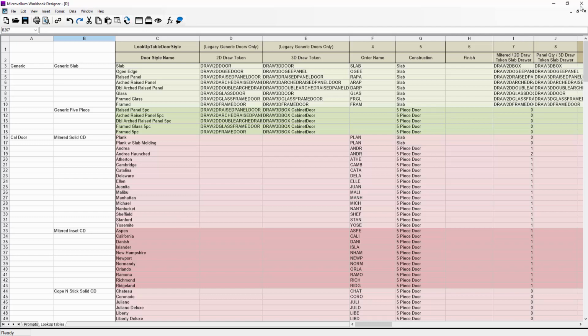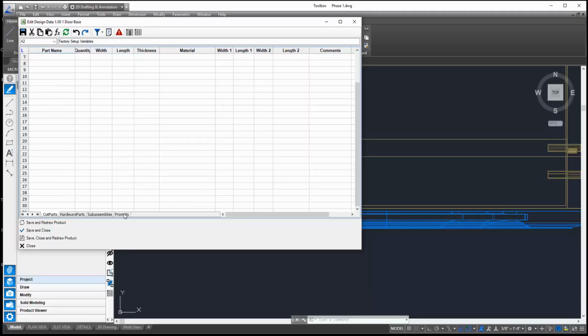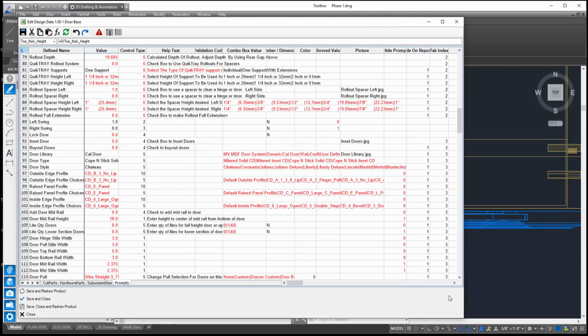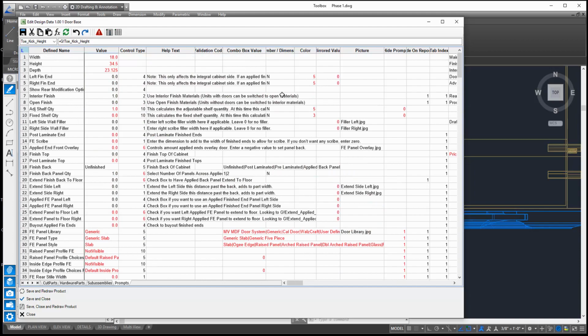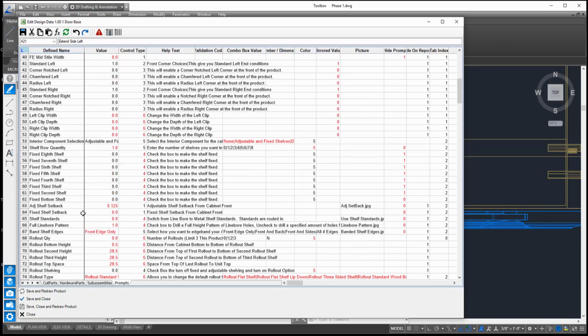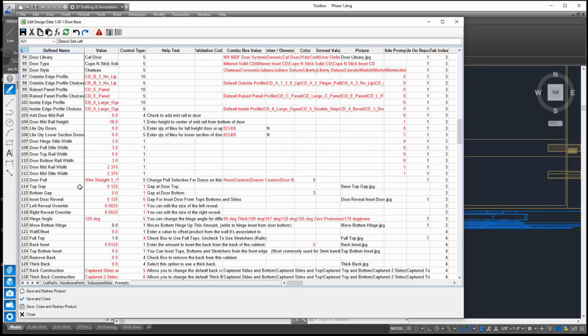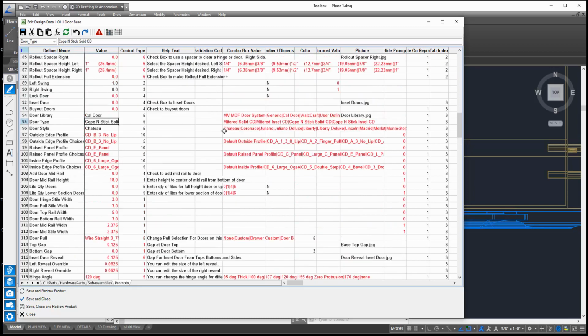Let's see here. One thing that I wanted to show, we have help text images that appear as you're looking at the doors. We used to use this column here for the pictures, and you notice that there's no longer any formulas here in these door prompts.